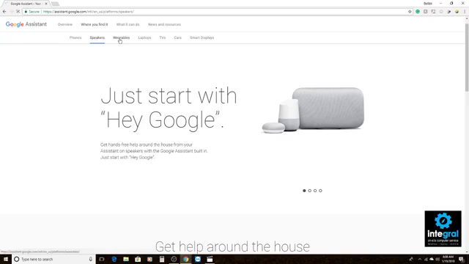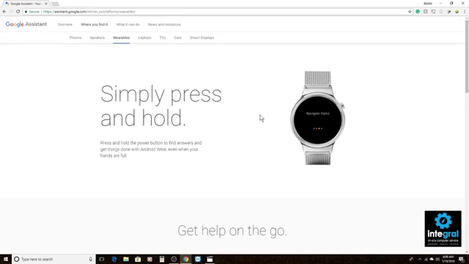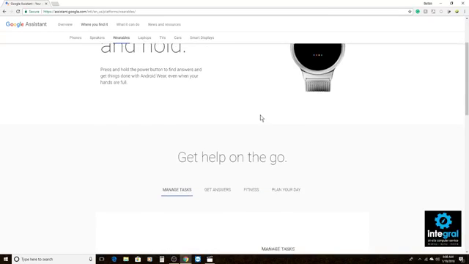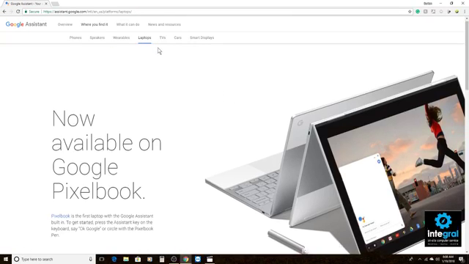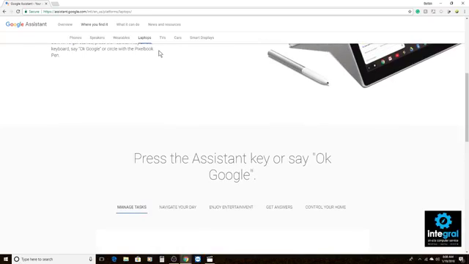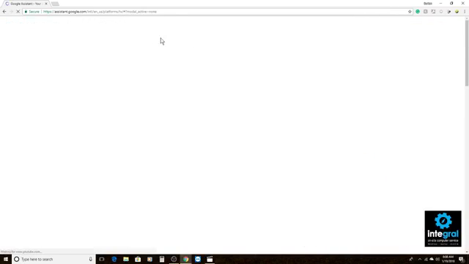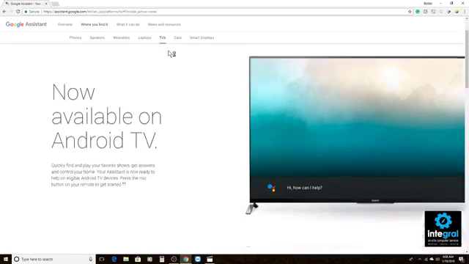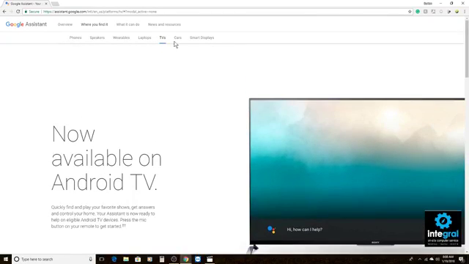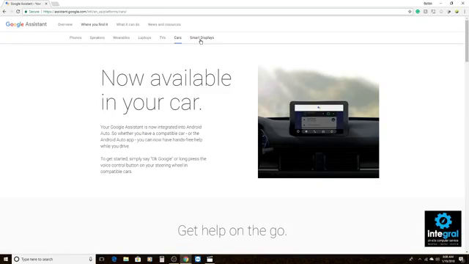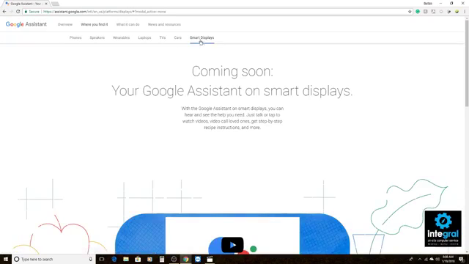You can also find it on wearables. We go to wearables. After a few seconds, it'll come up with all the different wearable devices, Android Wear. Find it on laptops. So you can find the Google Assistant available on the Google Pixel. TVs. So you can get it on Android TV. Just talk to your TV and have it do things. Available in your car. And you can also get it on smart displays as well.